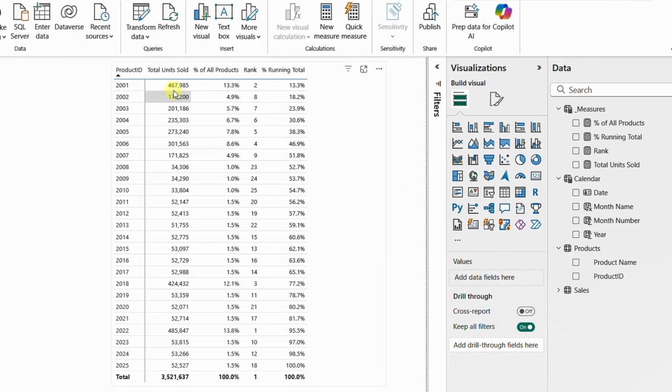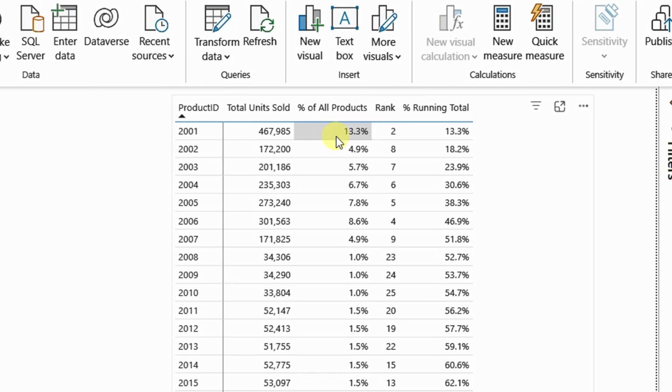So in the first line, product 2001, 13.3, 13.3. Second line, 2002, 4.9. In the percent running total, it's 18.2, which is 13.3 plus 4.9. In the third line, I have added also the 5.7, 23.9, adding 6.7, 30.6, and so on and so forth until I reach the 100% in product 2025. I believe so far so good.